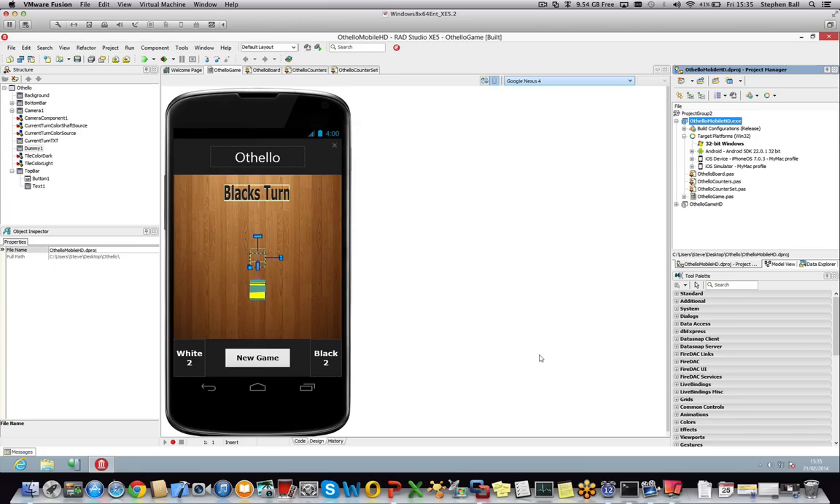And so Daniel, where did you start from here? So we started with this idea to have a counter. We had the idea of Othello, and our starting point was a counter that, using the 3D animations which we have in Rad Studio, we could use an animation to make it flip over between the black and white side.